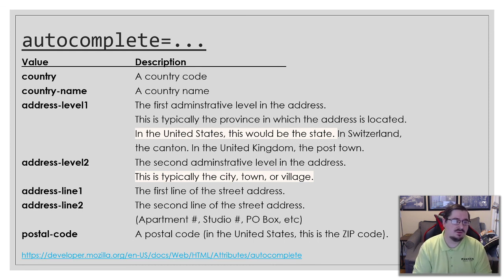So for instance, address level 1, that's usually what we refer to as the state. Misread that. But that's considered the first administrative level. So for instance, in Switzerland, that would be the canton instead of state. That's kind of their equivalent. Or in the UK, it would be the post town. So that has different meanings depending on what country you're in. But that's what we're going to use for this state.